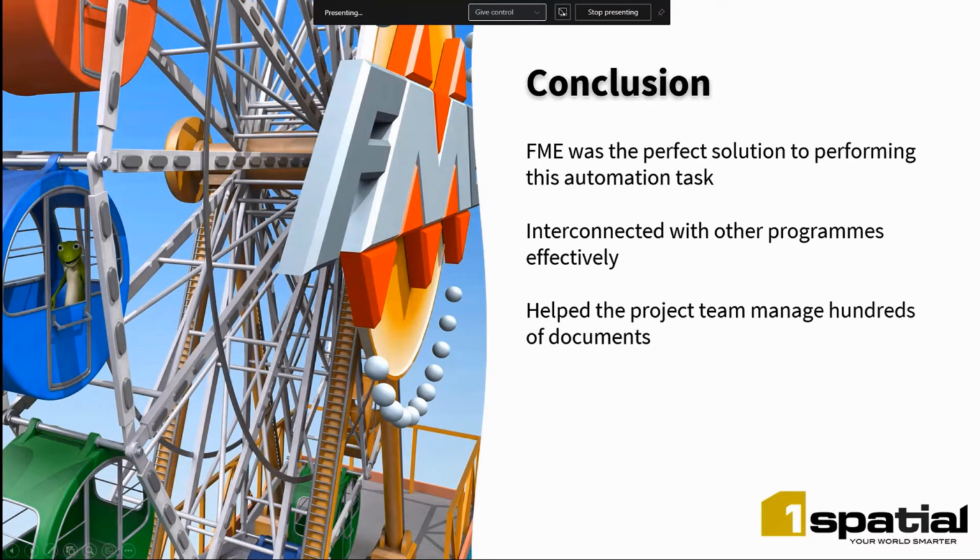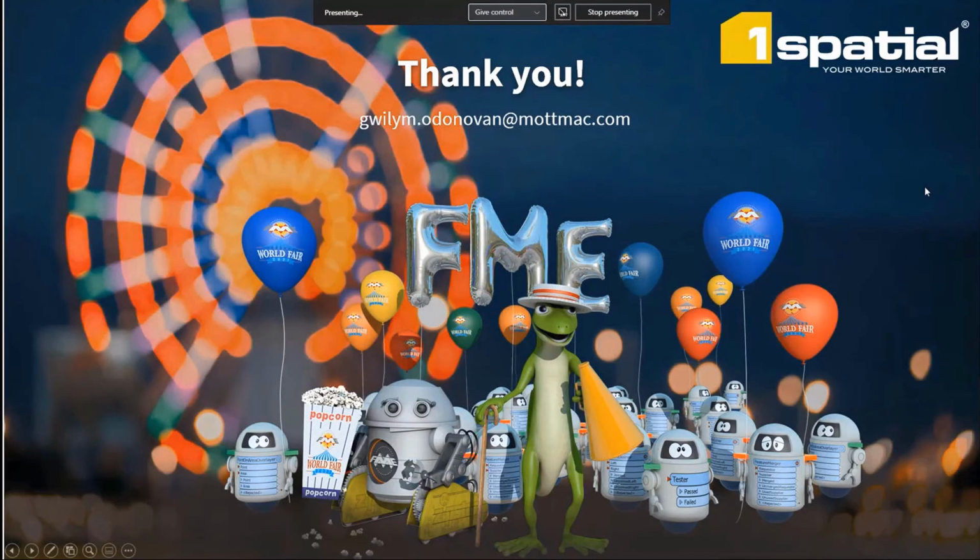So in conclusion, FME was the perfect solution to performing this automation task. It interconnects very effectively with other programs, and it helped the project team manage hundreds of documents, all in an automated way. So thanks very much. And if anyone has any questions, please do shout out. Thanks a lot.